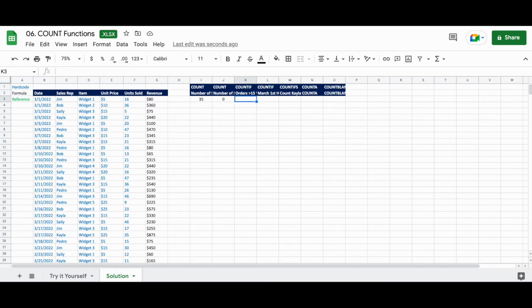The general setup for the COUNTIF function is equals COUNTIF, open parentheses, the range you want to look at, comma, the condition that range should meet. So let's say your boss wants to know 2 different things. First, the number of orders greater than 15 widgets, and the number of sales in the first half of March.